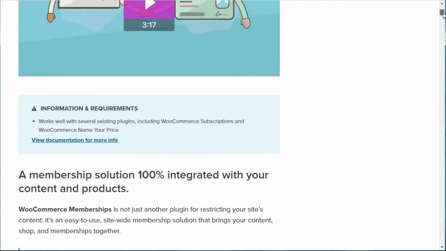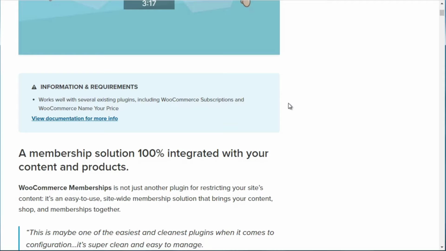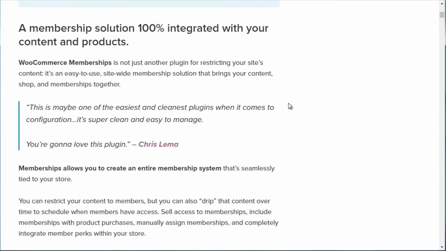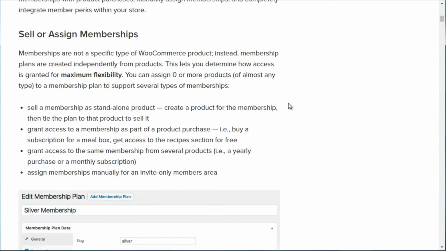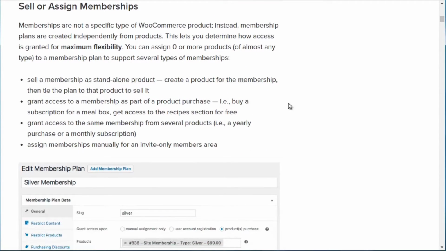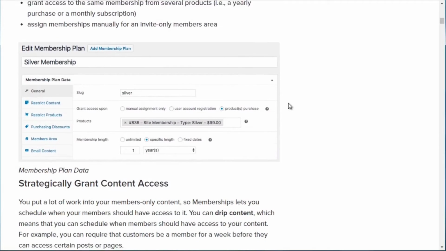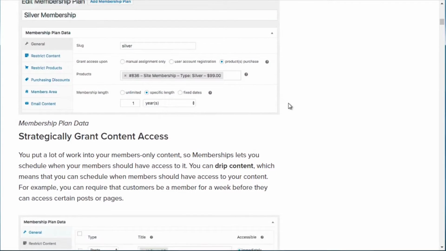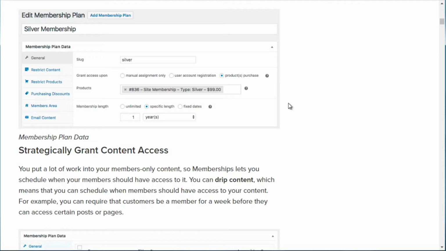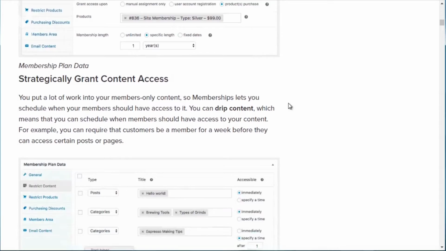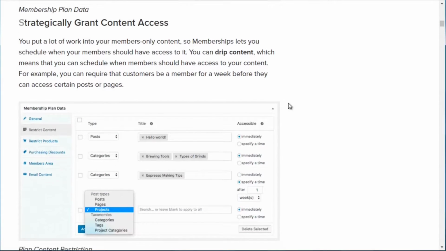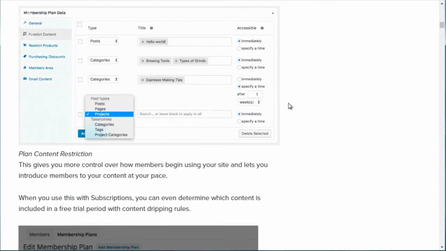Now, in terms of pricing, it's actually very competitive compared to a lot of the other ones that I'm going to show you in just a minute. So you can create different levels. You can see that you can sell and assign memberships. So you can restrict content. You can do a silver membership, a gold membership, and maybe a premium platinum membership. So you can see that you can grant access to specific content, specific posts, different pages, different categories.